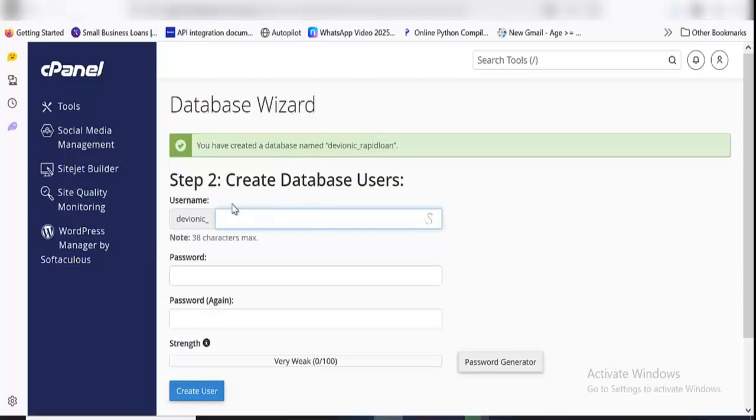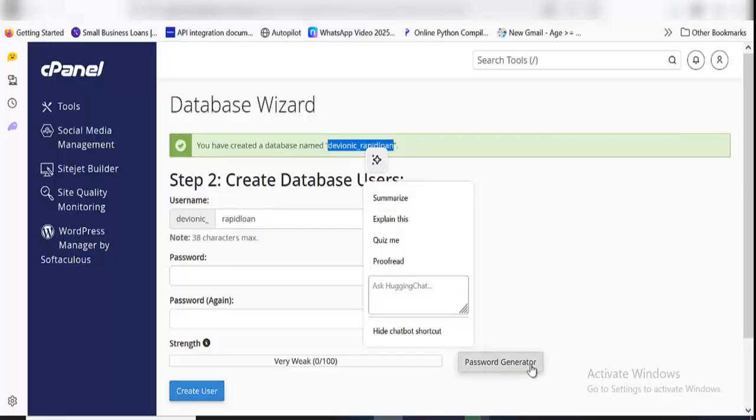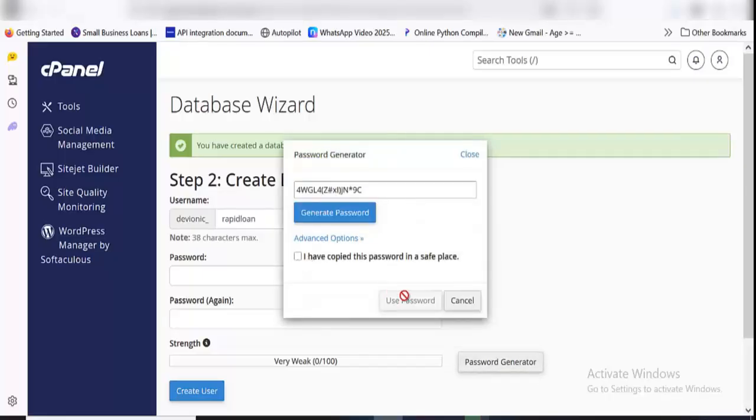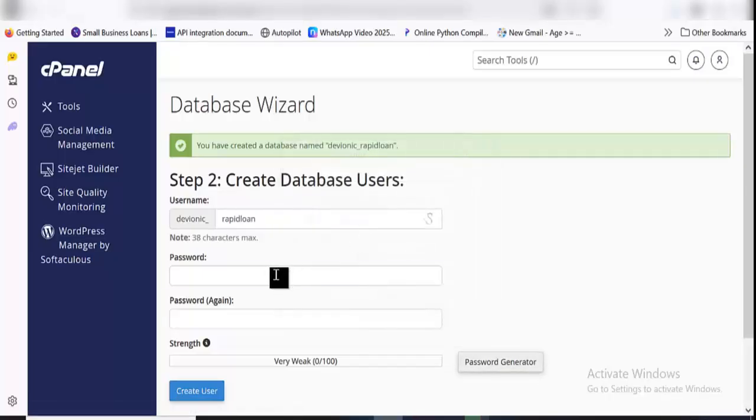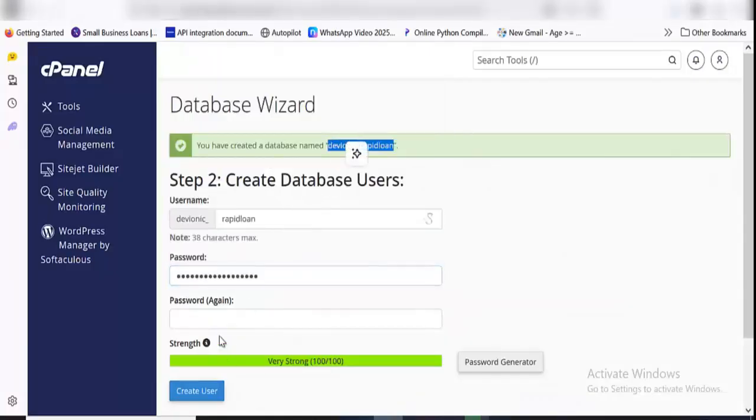Alright, so that has been created. So we need to create our user. I can just use the same name. Then for my password, I can just click on generate password and copy it, but I don't want to do that. So I'll just use everything to be the same. I can just copy this, put it there, then click on create user.